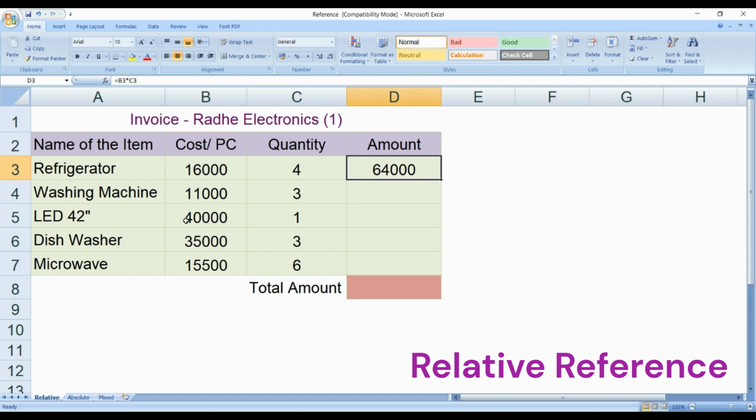Now, if you need to calculate the cost of washing machines, that means 11,000 is the cost of each washing machine, and the customer is procuring three washing machines. So the total cost should be 33,000. So how to get it? We can simply use the autofill option, and we can autofill this formula for all the rows. That means we need to calculate it for cells D3 till D7.